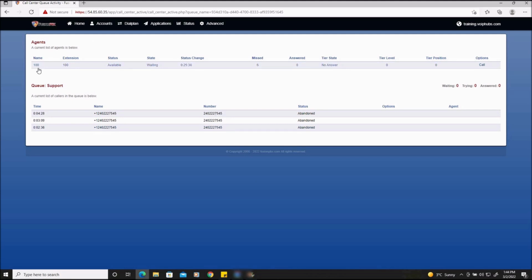Right now, we only have Agent 100, which is available and is waiting for any phone call to come through. And you see how many times that they've missed a call, how many times that they've answered a call, and the amount of time that they have been active. So currently, Agent 100 has been active for 25 minutes. So what I'm going to do is I'm going to call in.